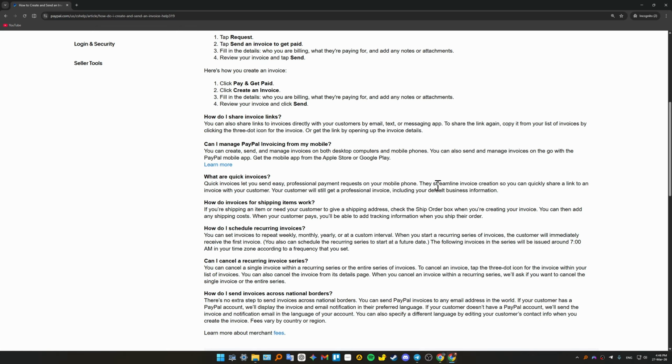And in terms of shipment, if you're selling physical goods, check the ship order box to include tracking info later. Then you preview your work to make sure it's perfect, and then just hit send. You'll get an alert the moment they view it, and another the moment you're paid.